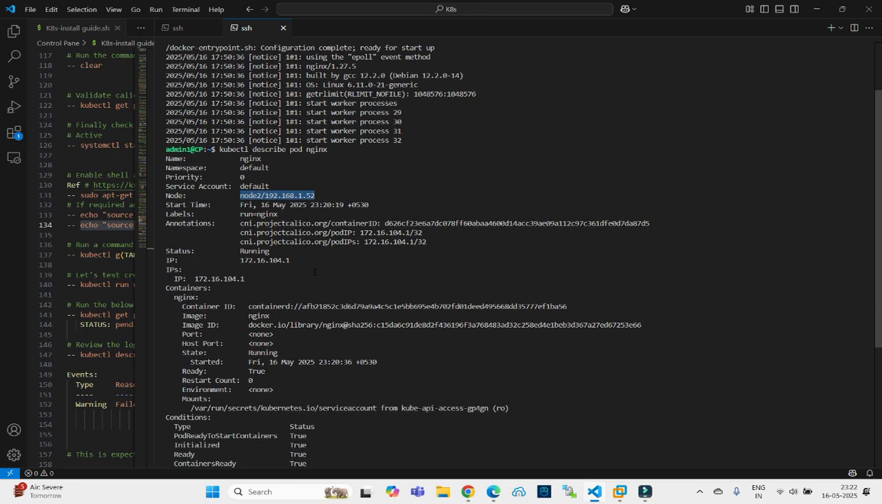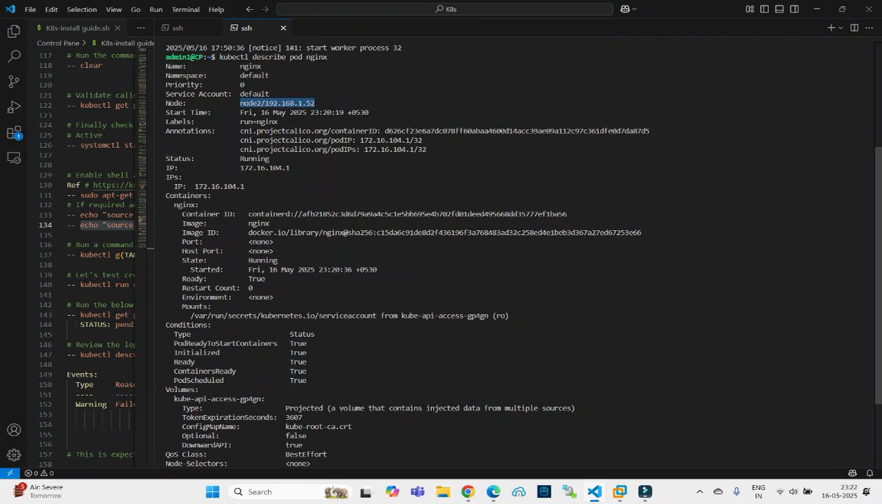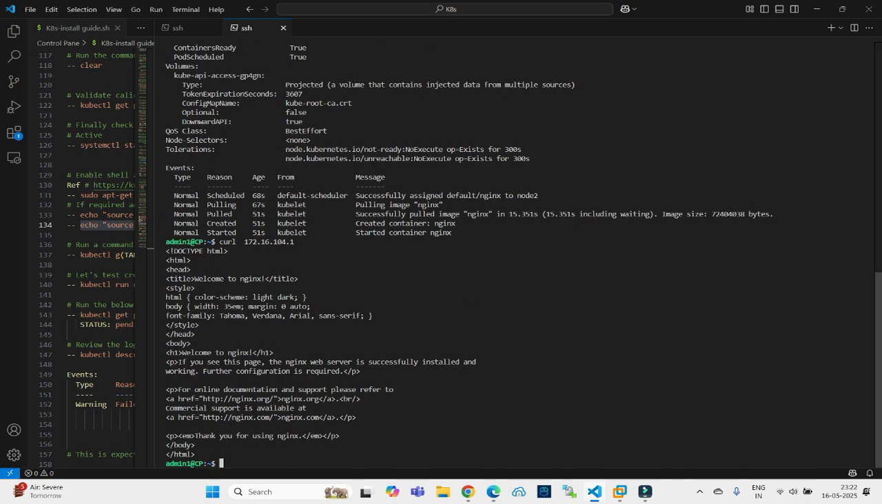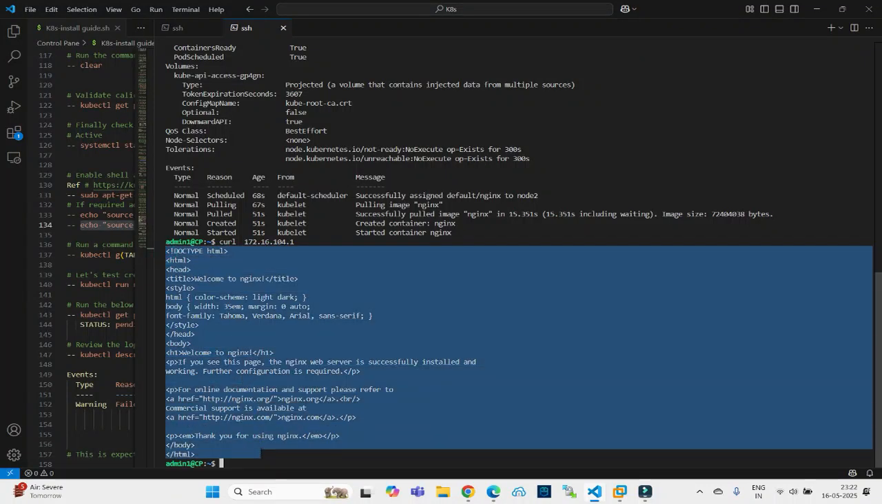So it pretty much gives all the details, right? Now since it is an internal IP, it cannot talk to my host machine, that is my laptop. So if I simply run this command, curl the IP, that's the nginx HTML code, the welcome page.